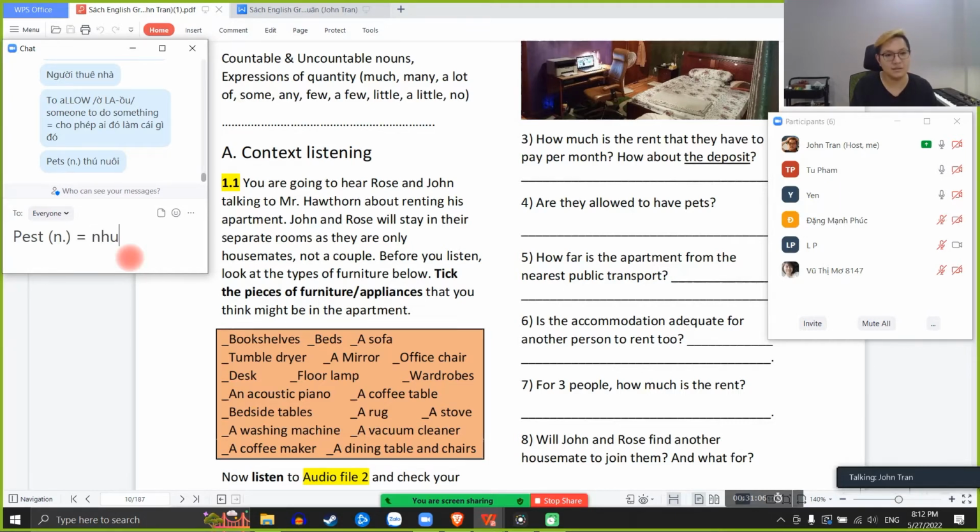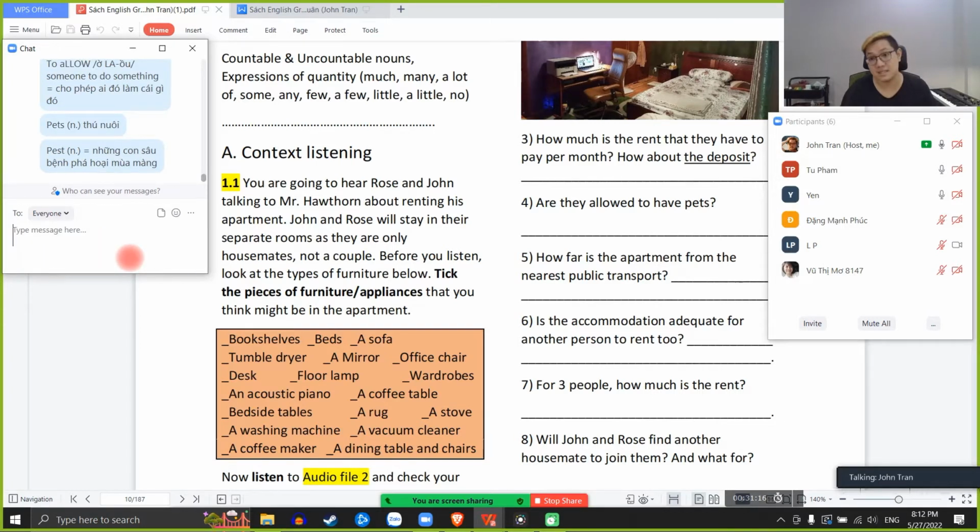Pest là những con sâu bệnh phá hoại mùa màng. Pests are the thing that you don't want and you want to kill them because they are bad for your crops, bad for your plants, trees and crops. Now, pets and pests are different. Hai cái khác nhau nha. Are they allowed to have pets? Họ được cho phép có thú nuôi không?